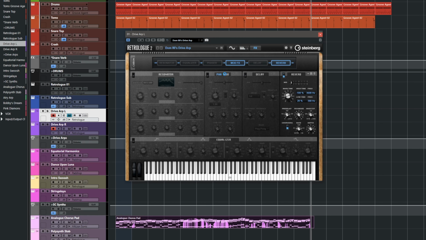Okay, very, very simple. But it already makes this arpeggiator move a little bit, okay? So that's the one thing. I've added just a few effects here, just a tiny bit of reverb, and I've also added a little bit of chorus.